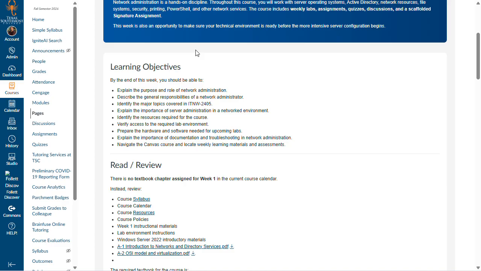5. Identify the resources required for the course. 6. Verify access to the required lab environment. 7. Prepare the hardware and software needed for upcoming labs. 8. Explain the importance of documentation and troubleshooting in network administration. And 9. Navigate the Canvas course and locate weekly learning materials and assessments.